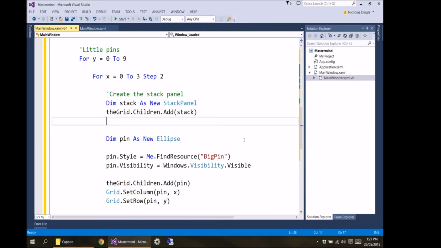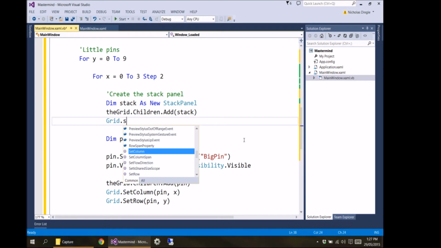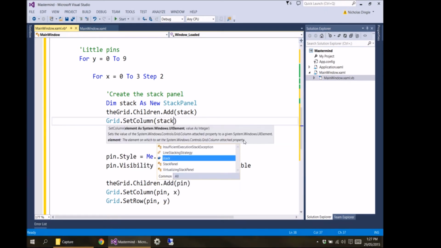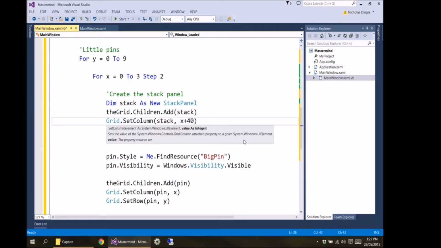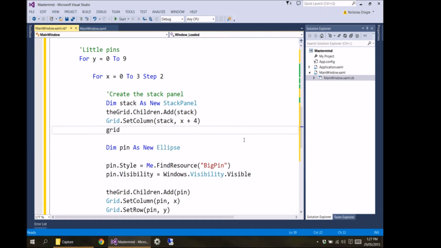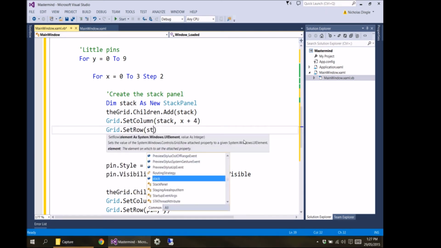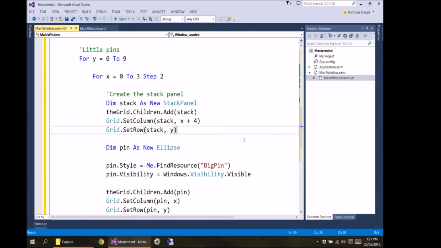And after we add it to the grid, guys, we're going to set its position. Grid, set column, stack, comma, x plus 4. And then grid.setRow, stack, y. I won't explain the plus 4 just yet, guys. Just bear with me. Just believe me that it works. That'd be nice. The hardest thing is this plus 4 to explain to start with. Now, can you remember how many columns we have in this form?